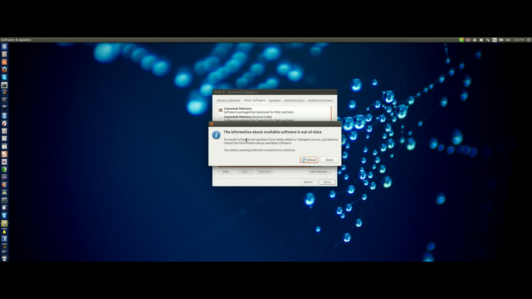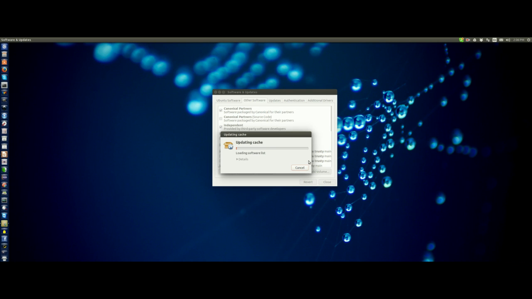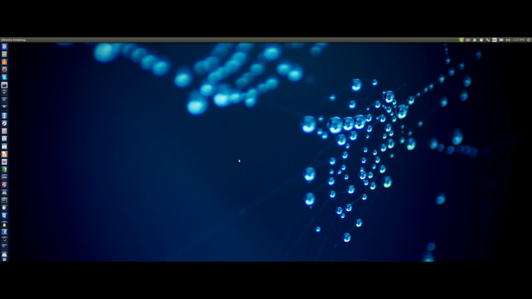So it's telling you that the information about available software is out of date because you have made some changes. So you have to reload everything. Reload the software list. And then all you have to do is install it.